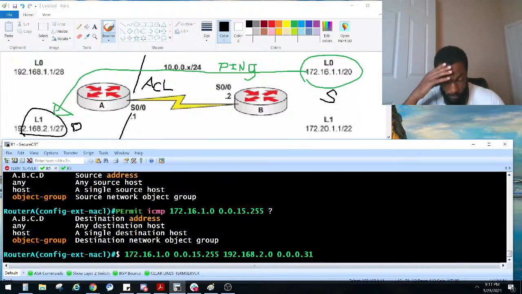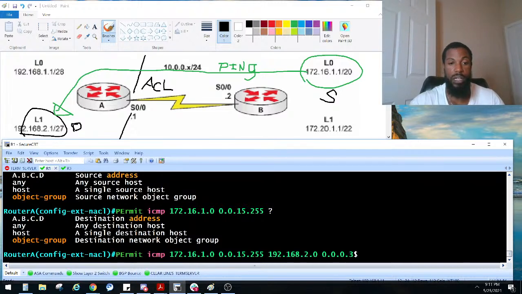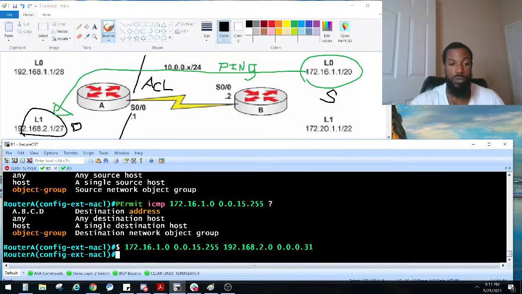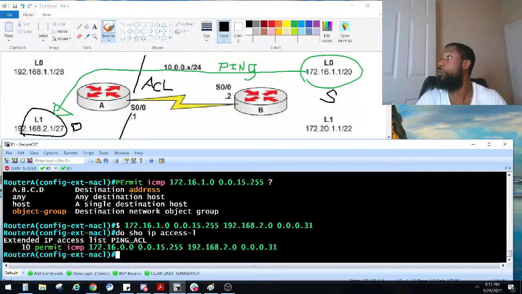And then all other ICMP, okay, from that host. So that should be that first rule. I think that's it, because we already defined the protocol with ICMP. He didn't say anything about Telnet or anything like that. Let me take a look at it real quick. Show ip access-lists. Y'all know I like to verify before finishing my work.